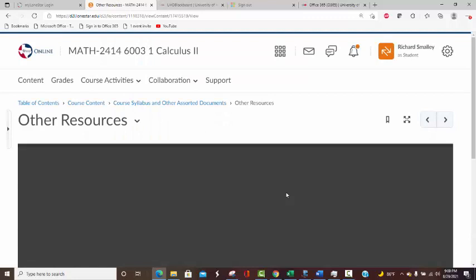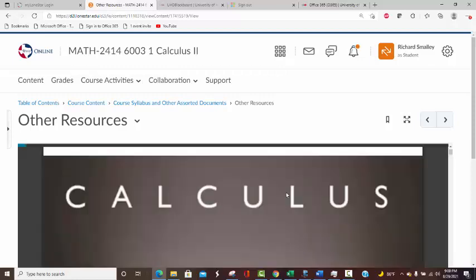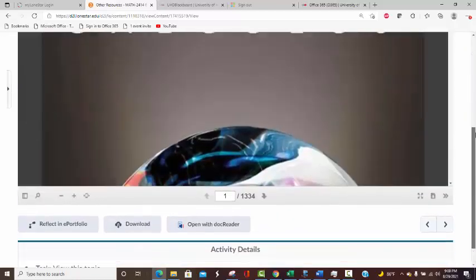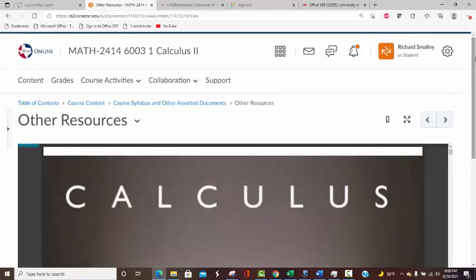This is an old textbook. In fact, it's the textbook that my lecture notes are numbered by. It loaded up quicker than I thought. So that's what I was talking about with the book options. You can use this if you want to. That's fine. And so Other Resources is where that's located.